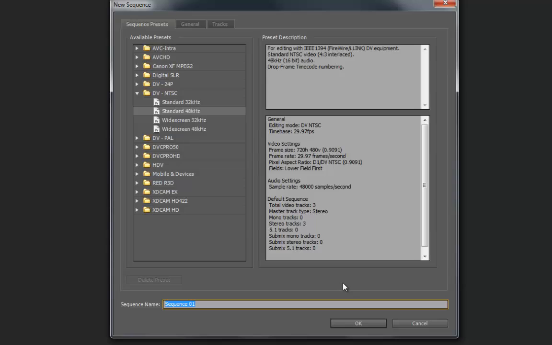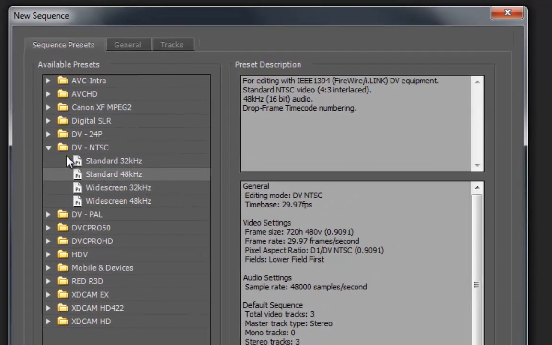Okay, this part is important. Which camera you're using or what type of video you've recorded will depend on what you're going to use. Non-HD video would fall under the DV NTSC. Standard 48 kilohertz is typical regular old TV size. For widescreen, we've got different options there as well.